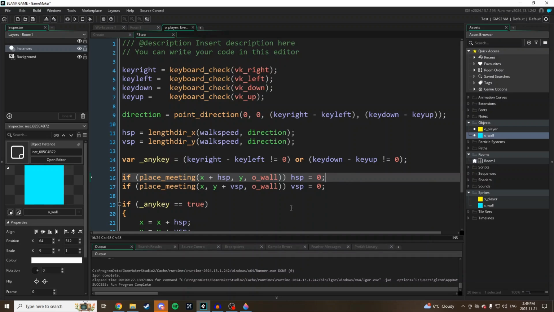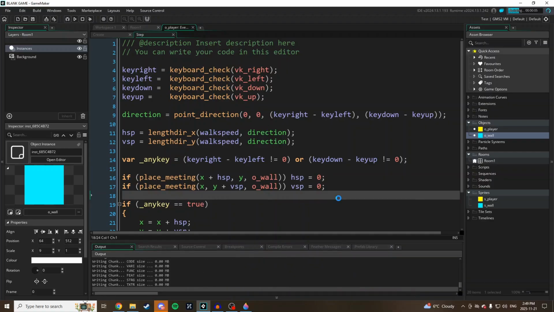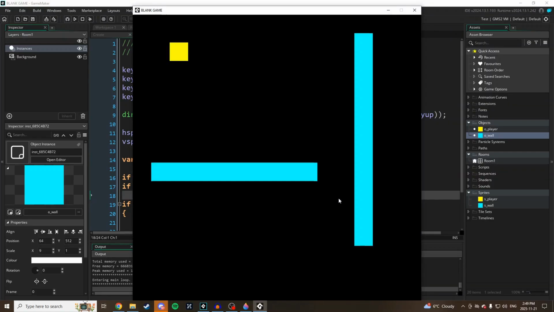So with these collision functions in place, I can go ahead and run this project again. And as you can see, I have my walls there. And I cannot walk through them. I can butt up against them. I can get close to them. But under no circumstance will I ever be able to actually walk through them.